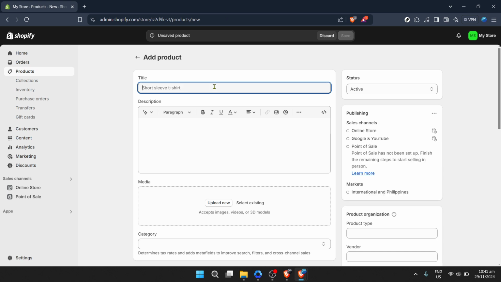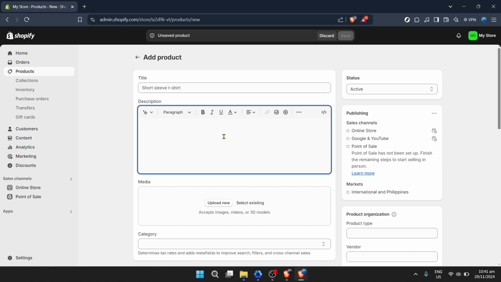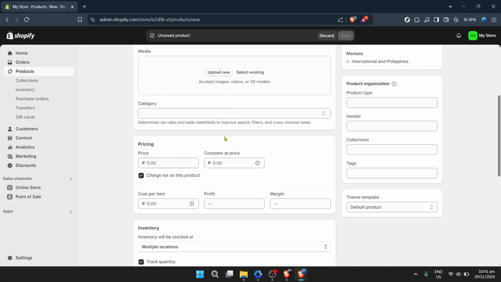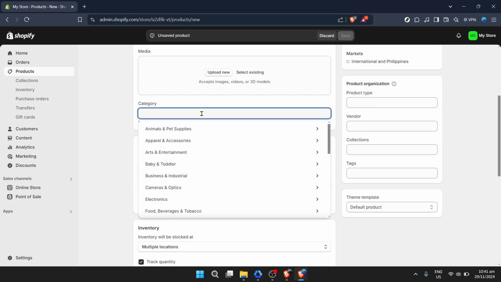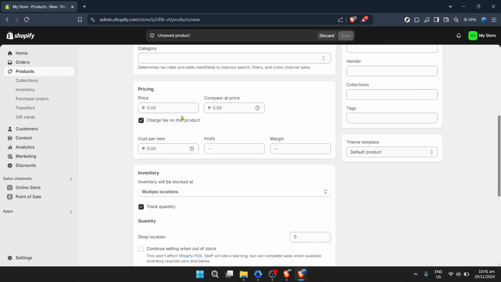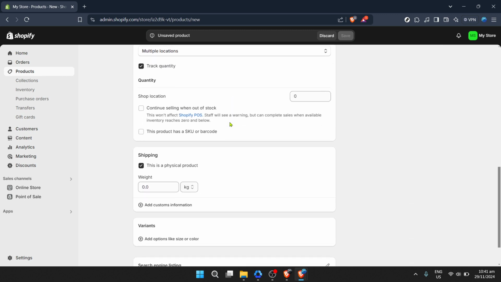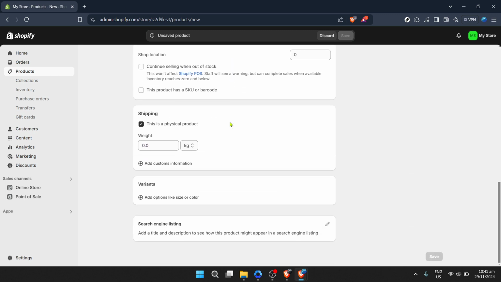Now, Shopify's standard variant system allows for up to 3 options per product, like size, color, and material. To go beyond this, you'll notice an option to add options like size or color. Click on it. This is where you can get creative and specify the different options available for your product.